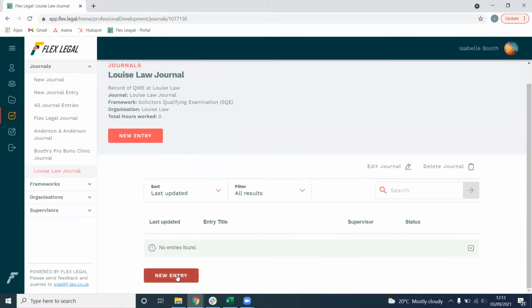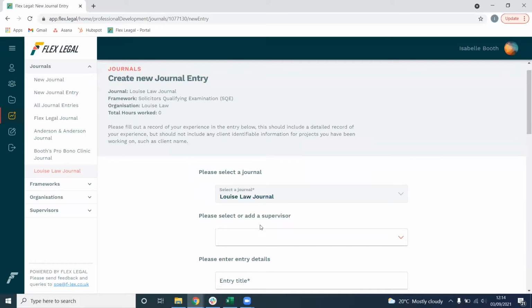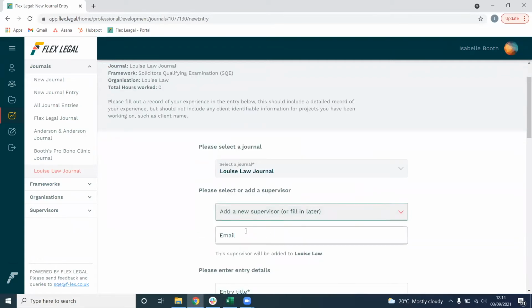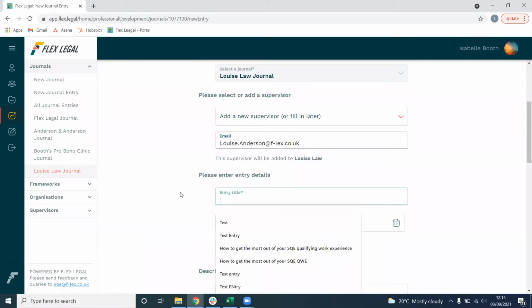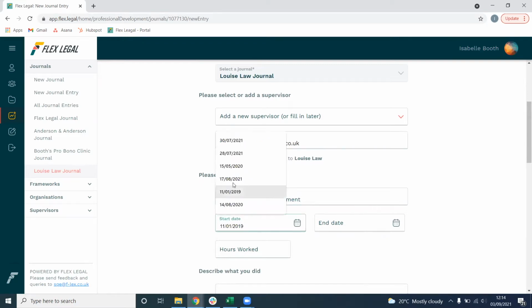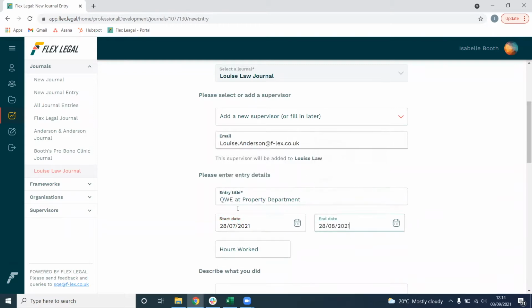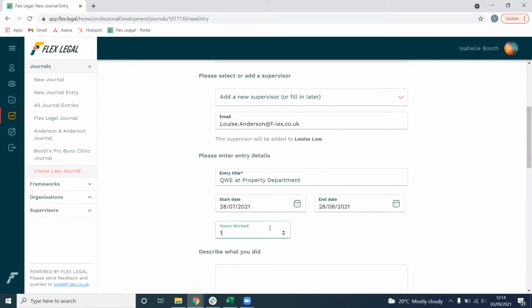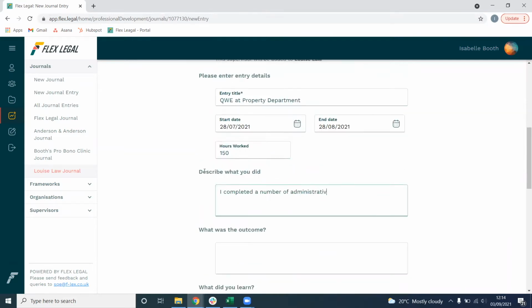So I'm then going to just create a new entry. I'm going to add my supervisor, who is Louise Anderson. And my entry title is just going to be QWE at the property department, because that's the department I was sitting in my QWE. My start date was the 28th of July, so I'm just going to put that there. And my end date was the 28th of August. I worked for 150 hours because I just worked a 37.5-hour working week.